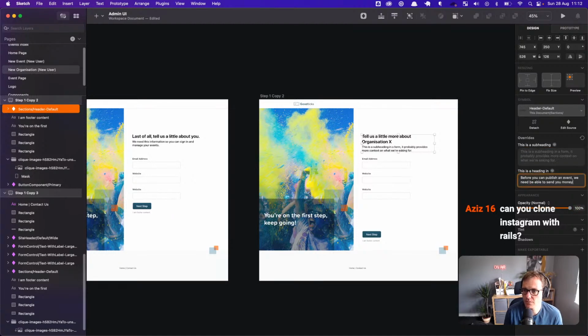Okay, so I'm just going to put a prompt here about that Stripe thing because it was fun to do. Can you clone Instagram with Rails? Hello in the chat, by the way.